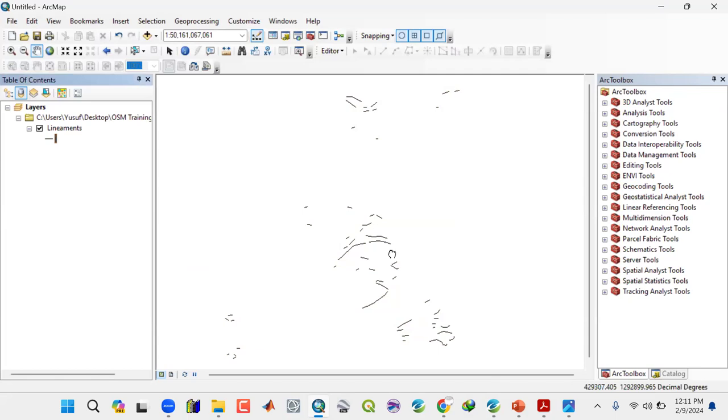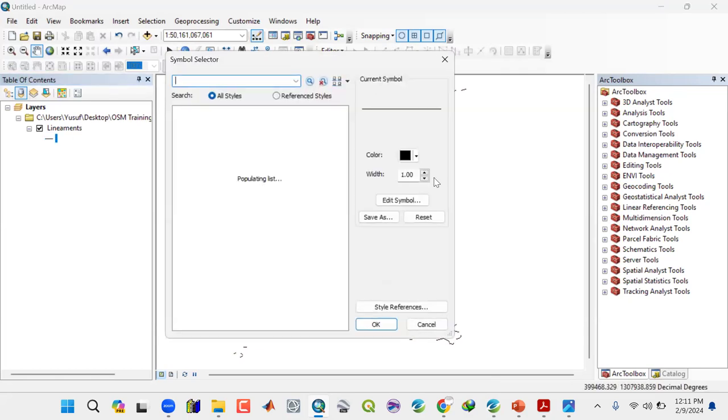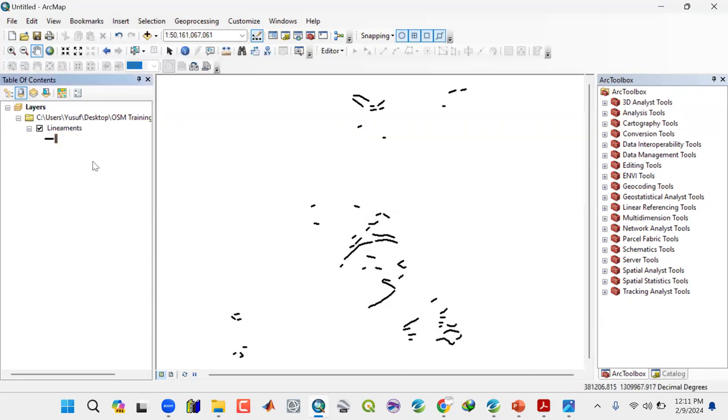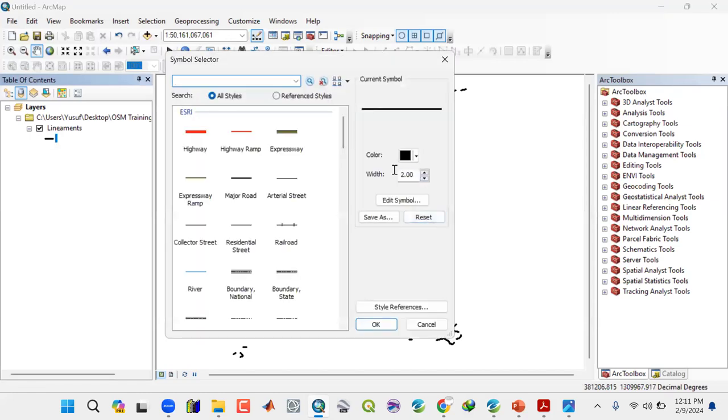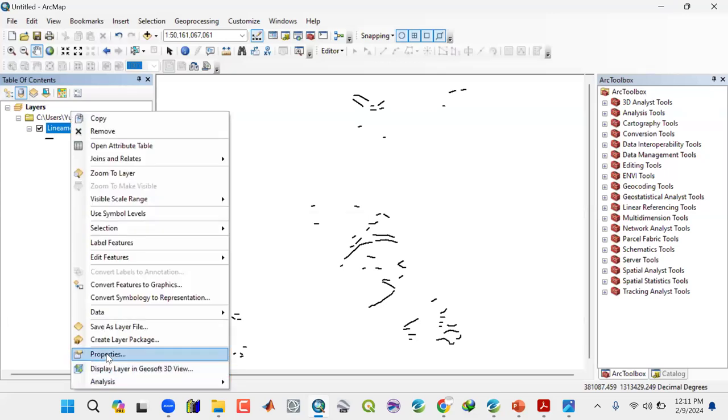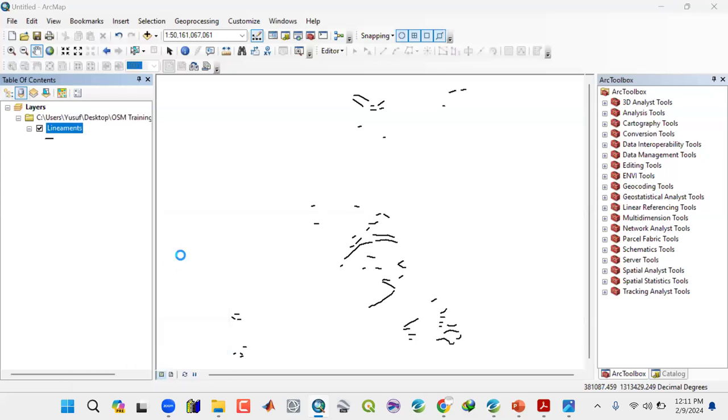Then okay. You see? So now you see them. You can increase the size if you want to two. Okay, maybe it's too big. Maybe you can give it 1.5 if you want. Now you see this one. If we right click, let's go to properties.